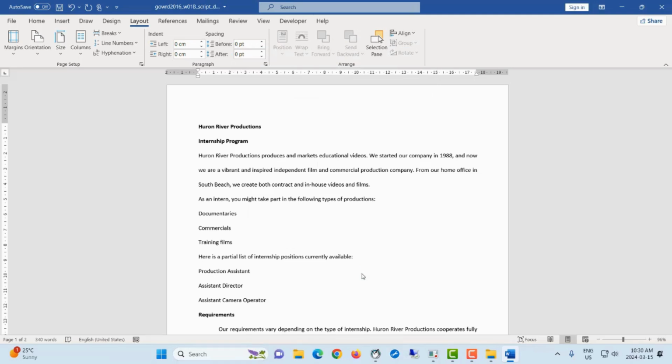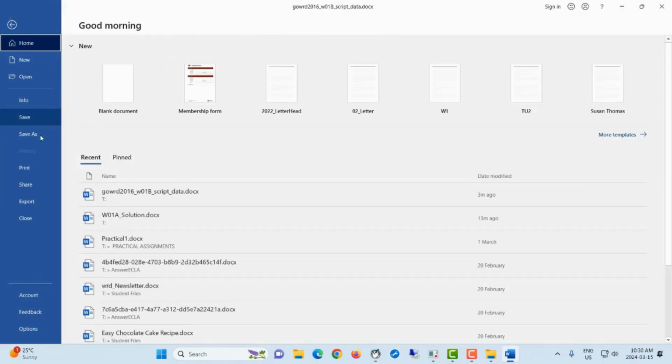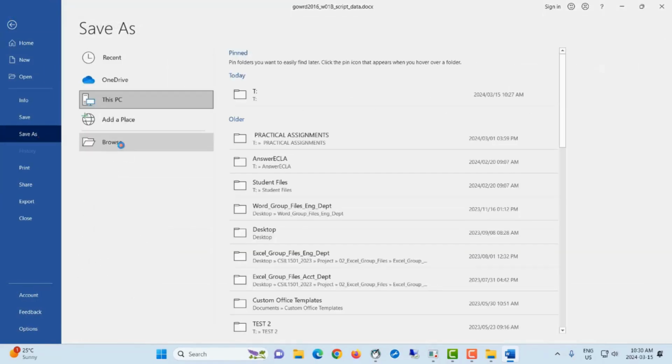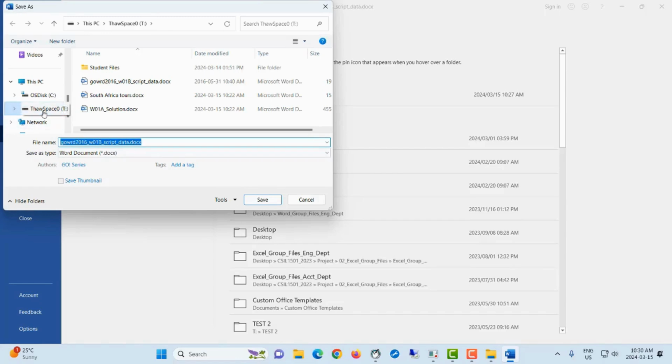And then we're going to save this file. Okay, file, save as. We know how to save by now. So I'm going to also save it on the T drive, and then we will save it as W01B solution.